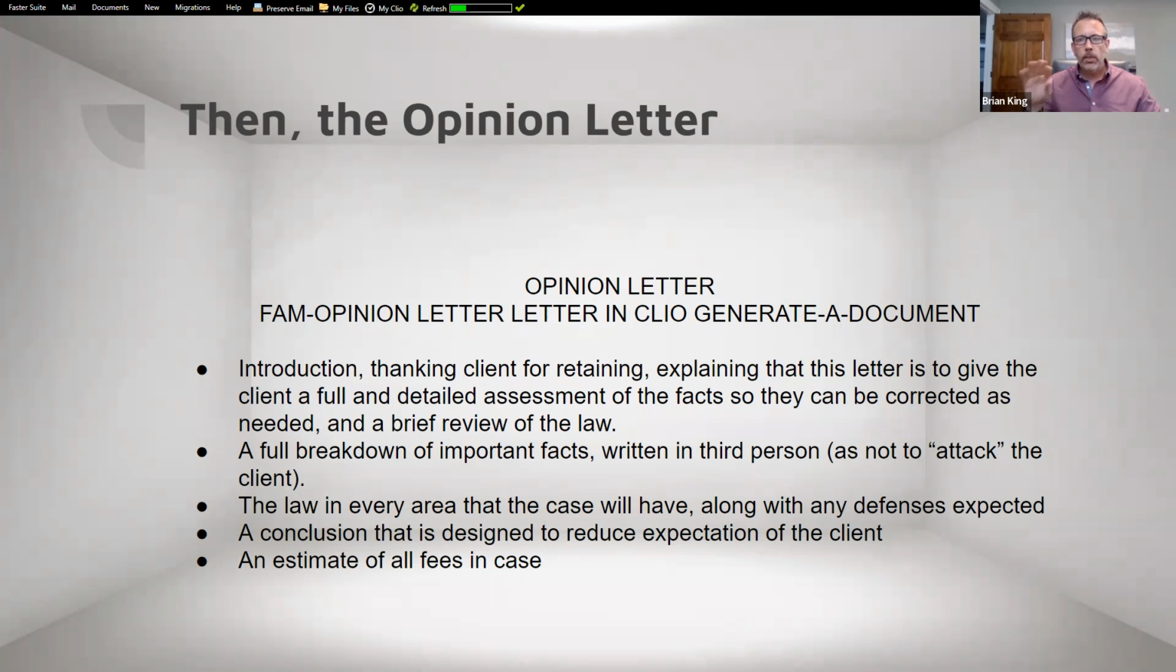You want to get that from the bench book. You want to know what the jury instructions are on this particular kind of civil litigation. And you want to have any of the defenses that are expected in the case. And you want to have a conclusion that is to reduce the expectation of the client in that opinion letter. In civil litigation, it's so important that the client's expectation is accurate, and you want that detailed letter. It may be a 15, 16-page letter that you're sending out to the client.